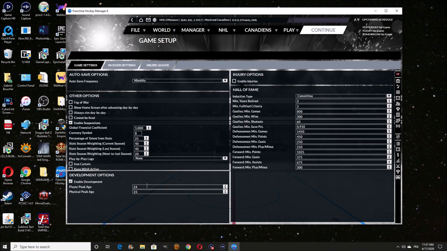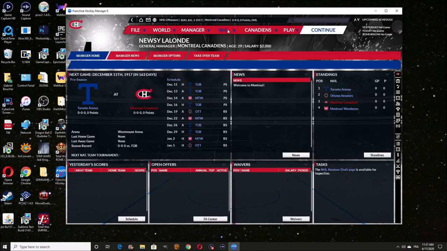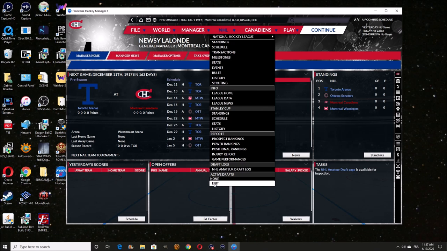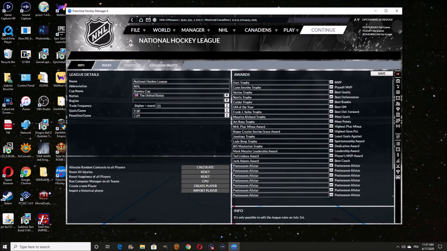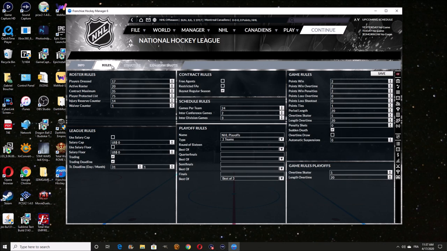For the development, we're going to put it at 27 years of age for the player peak age and at 33 years of age for the physical peak age. Basically, what it looks like in NHL 20. So there we go. We're going to edit the league really quick. So 9 goals per year. First of all, there's no free agency, no restricted free agents, whatever. We're going to do 23 players on the roster, and up to 50 players you can have on your roster. Okay, so there we go.